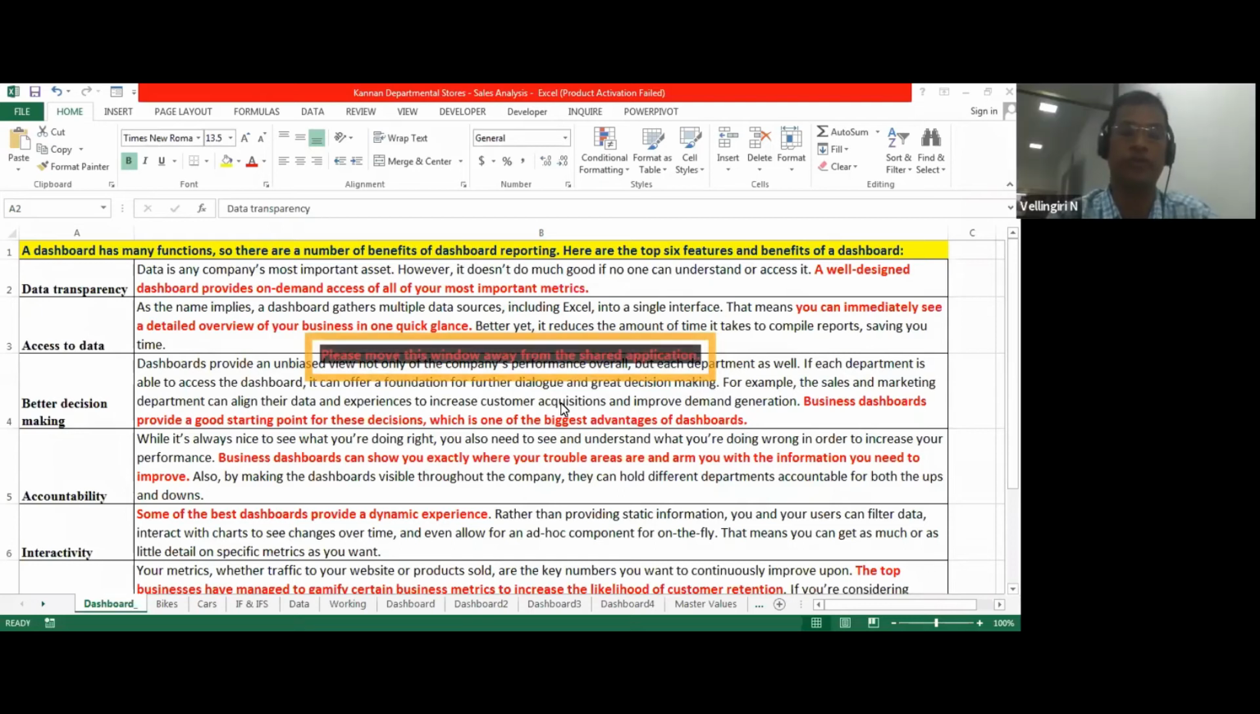Good morning, students. Today we will see the concepts of dashboards. What is the usage of dashboards? We will see and design a dashboard. We will see the features, what are all the dashboard features. Before that, I'd like to tell you how a dashboard will help you.